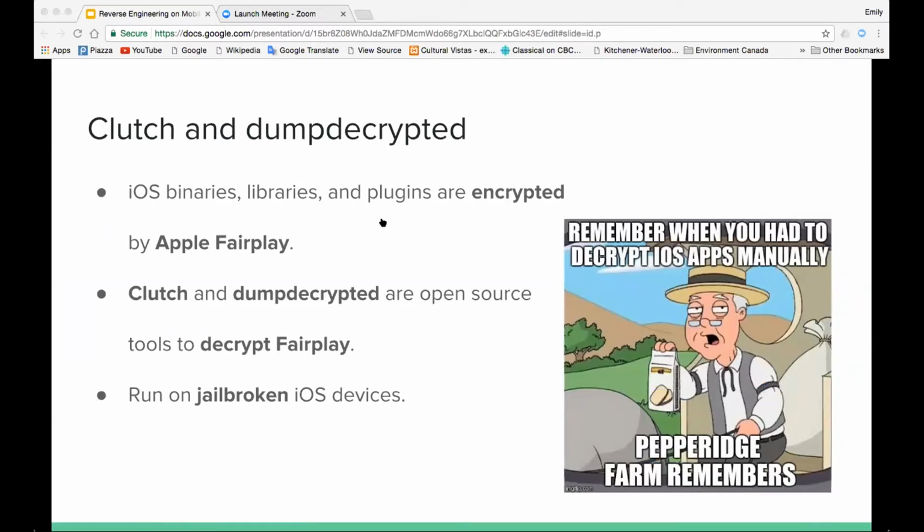So the process of statically analyzing iOS apps begins by overcoming FairPlay encryption. iOS binaries, libraries, and plugins are encrypted but get dynamically decrypted at runtime. To get the unencrypted version requires running the binary and dumping its contents to the disk. While this can be done manually with a debugger, Clutch and dumpdecrypted are more modern tools, each of which access this. Since this requires shell access, these programs can only run on jailbroken iOS devices. Personally, I don't have a preference between either one. They're just both a lot better than using a debugger.